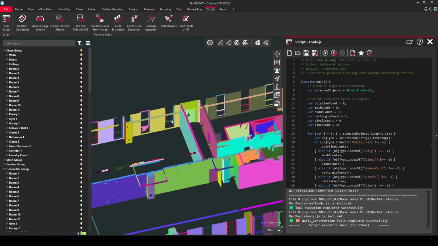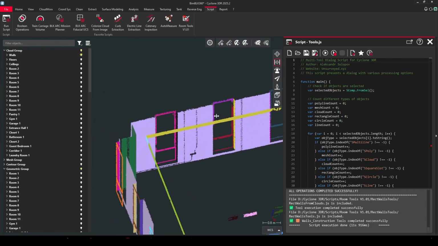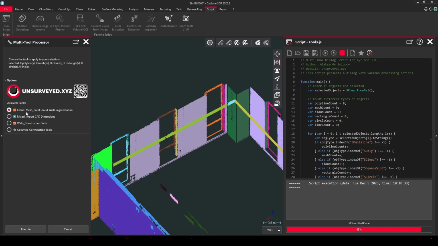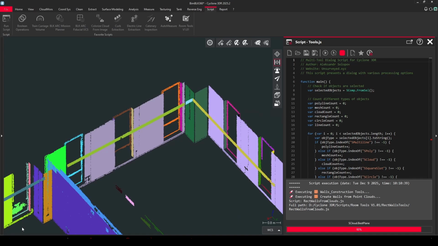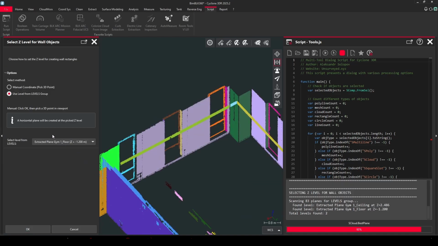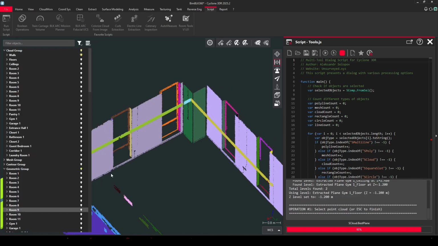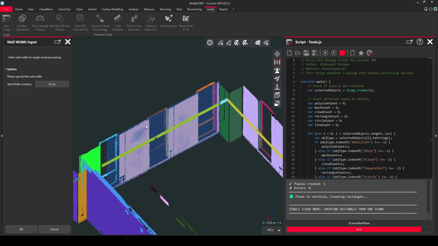If I have a point cloud representing only one side of the wall, like here, I can run the same tool, wall construction tools, create walls from point cloud, use levels, okay, and then the script will ask me to select the point cloud for such operation. I can click, for example, this point cloud, and here I can specify the thickness of the wall, and then click OK.